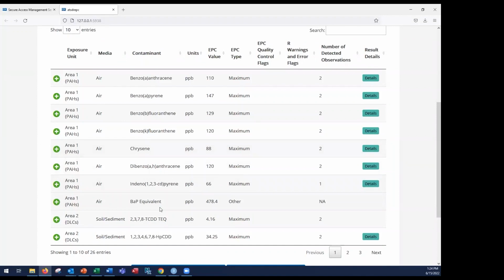In this case, there's only one BAP equivalent row because all the PAH records in the imported data set had the same medium and exposure unit, so there was only one unique combination of those 2 fields of PAH data. I'll expand the row so you can see the rest of the information that the program provides for the BAP equivalent.